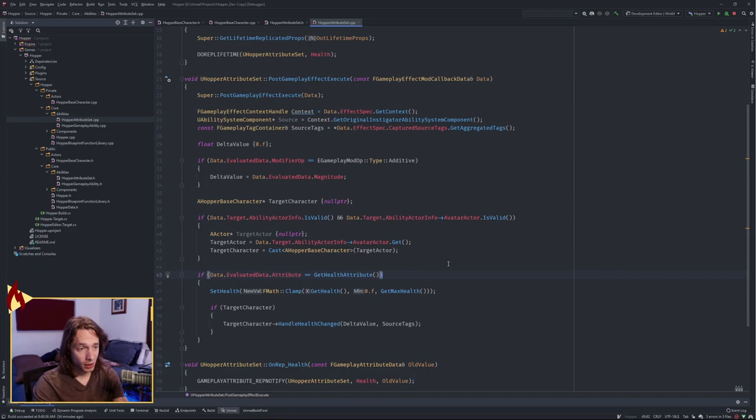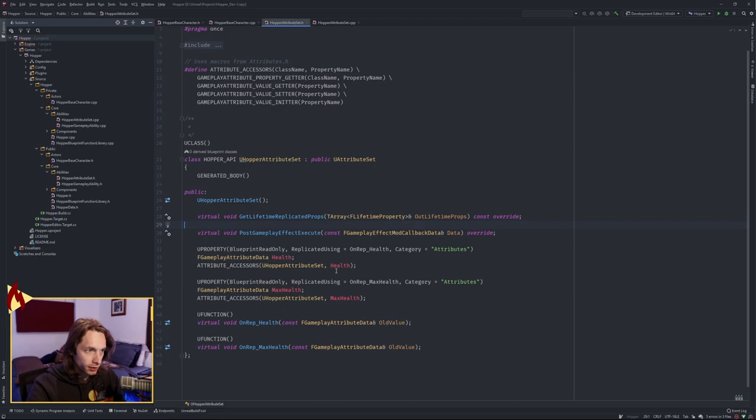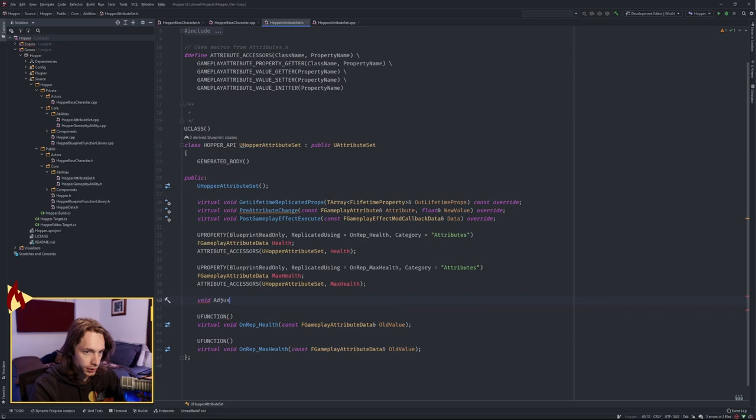Hey everyone, I lied. There's a little bit more that we need to do in order to make our health and max health work. There's another function to override called virtual void PreAttributeChange. That's going to be called, as you'd think, before we change an attribute. And one more function called AdjustAttributeForMaxChange. What this function will do is when we adjust the value of an attribute, it will proportionally adjust. So if our max health increases, health will proportionally be reset to match the max health.